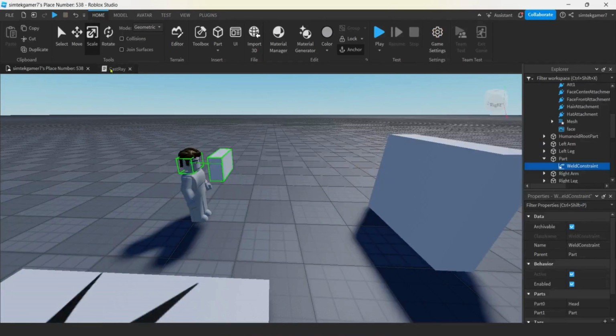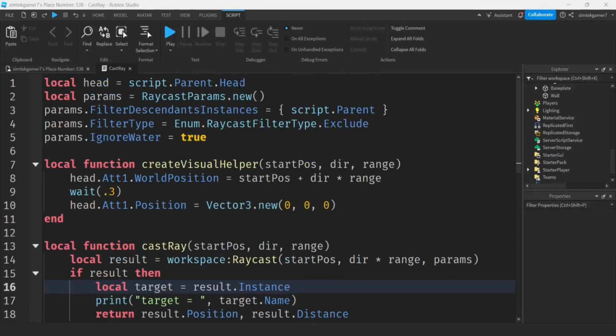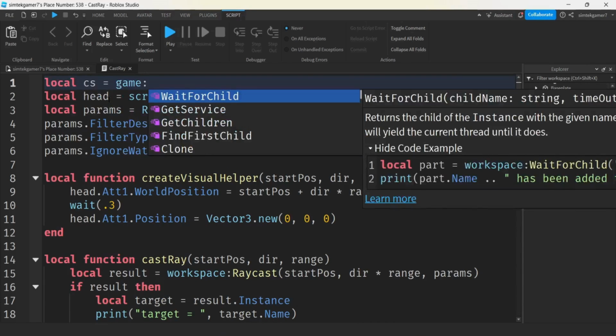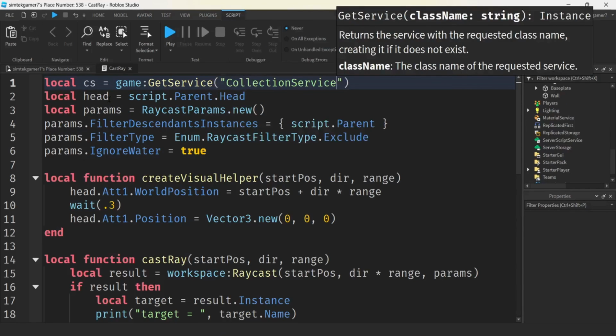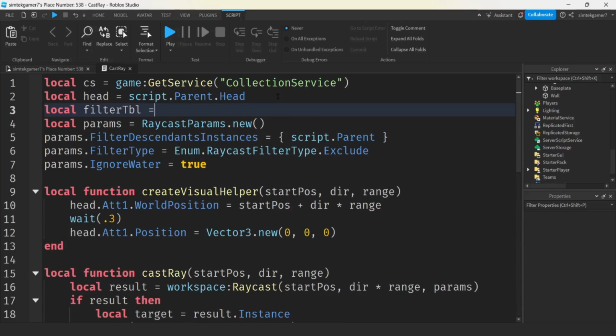And we'll go back to our raycast script. There we go. A convenient way to exclude things from raycasting is using the collection service. So let's scroll up to the top, and maybe I'll add it to the very top. Local CS equals game get service, collection service. Down here in the params, I think maybe above the params, let's make a filter table. We'll grab this, we want to keep that in there. Control X to cut, Control V to paste. And then let's put the filter table here. There we go. And then we can add stuff to this filter table.